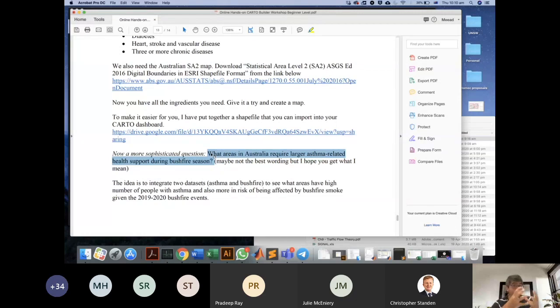So if I have a zone, an area where a lot of people with asthma live, and that area is close to a very high-risk bushfire zone, then that area is actually a risky area. That means they probably need a lot of health support. If a bushfire happens, those people with asthma probably need a lot of support.